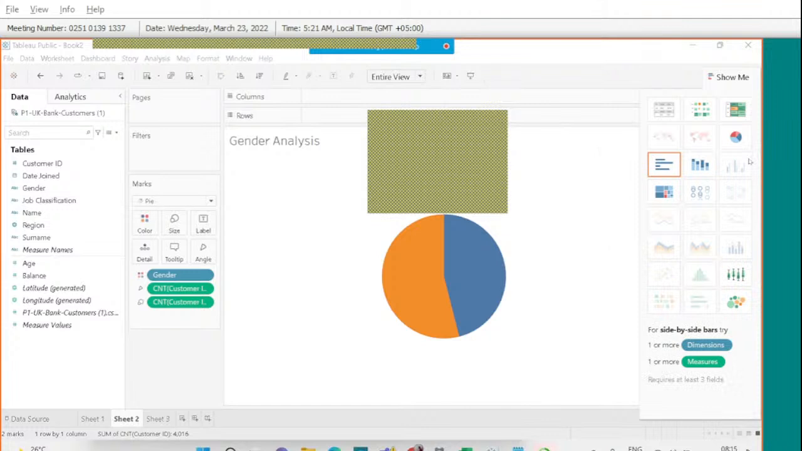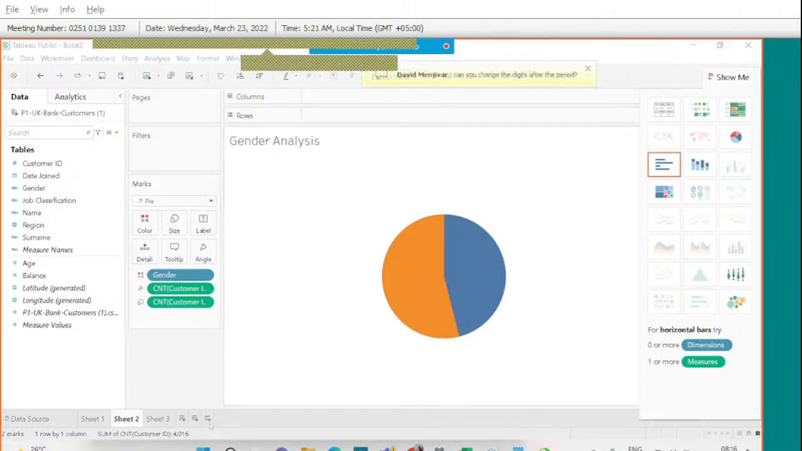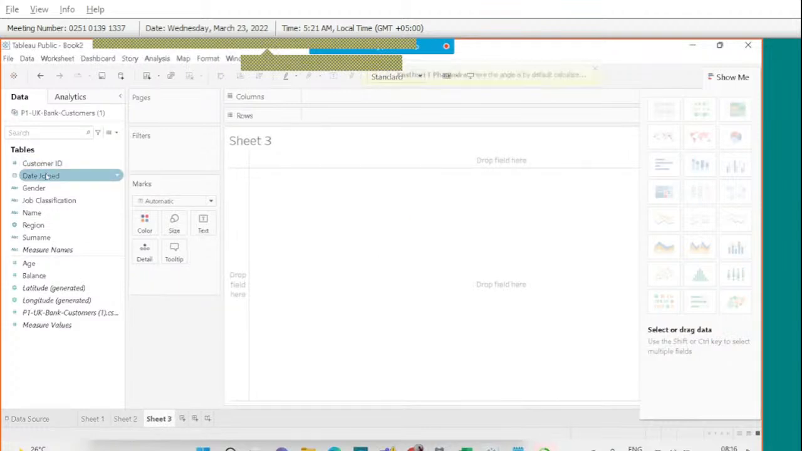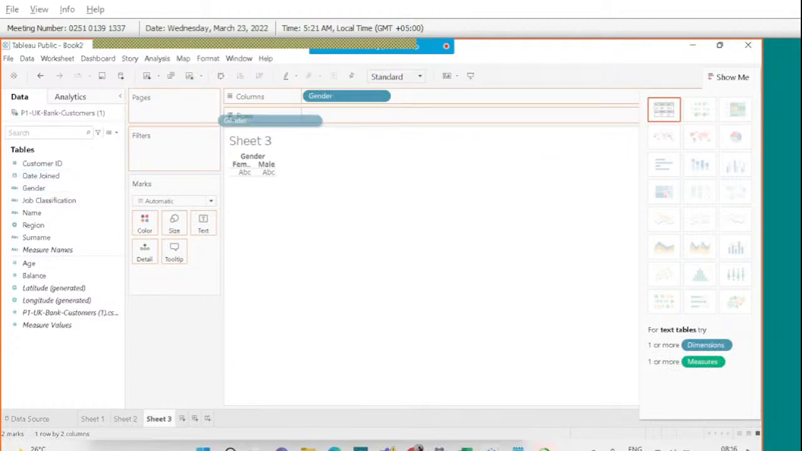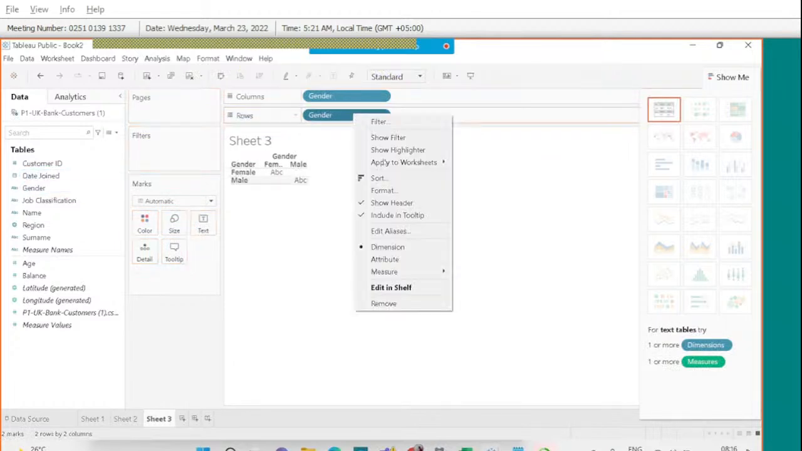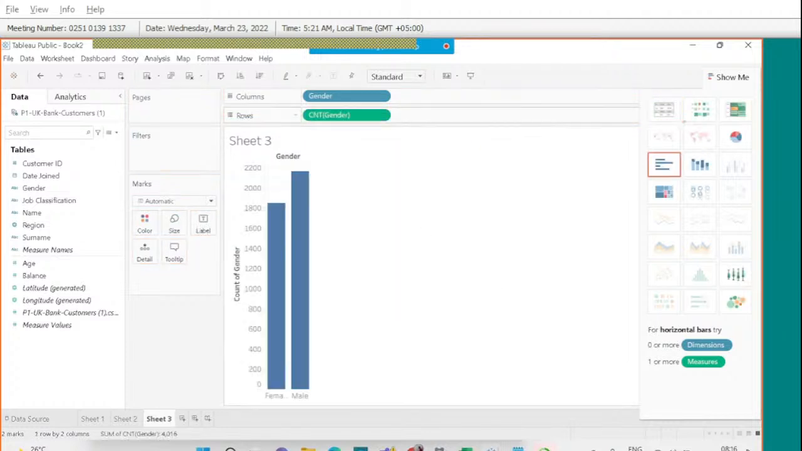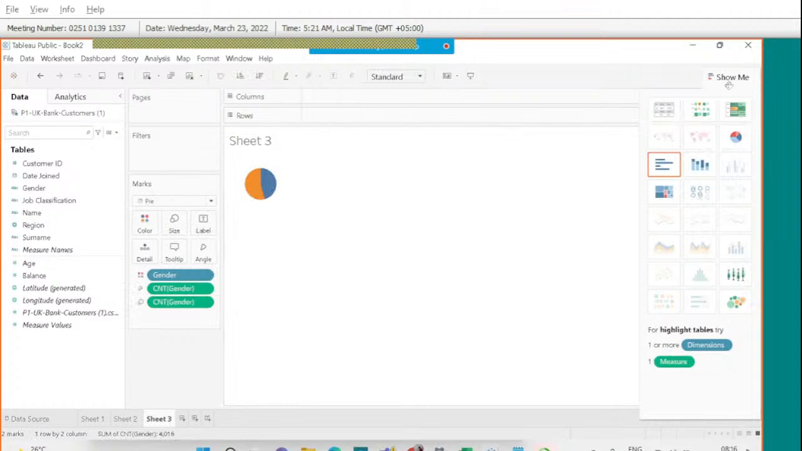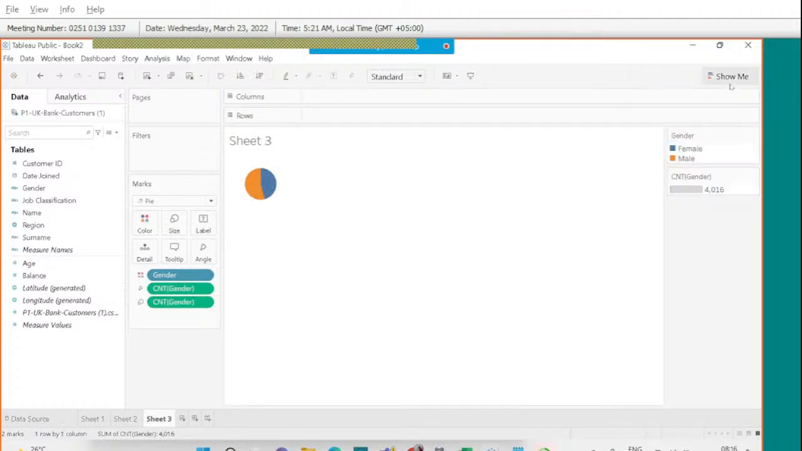Yes, Anish, you can create the pie chart with just the gender column also. But that will be the same thing, right? You will be using gender over there instead of customer ID. So you drag the gender on this, and you drag the gender again and change it to count. So that will also do the same thing, because technically we have to count how many males and how many females we have. That can be done with the help of the gender column also.